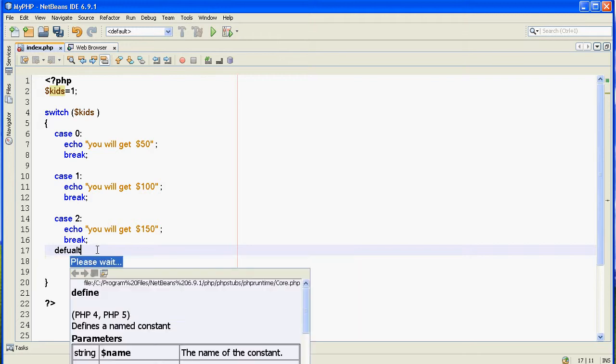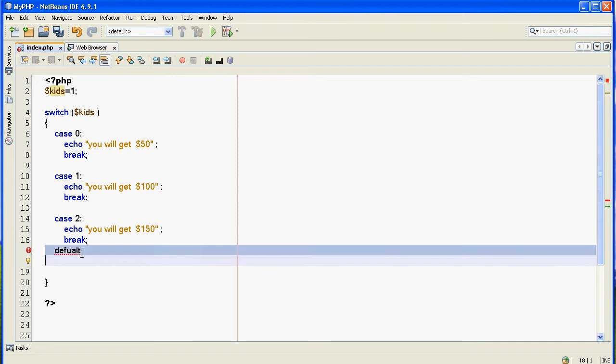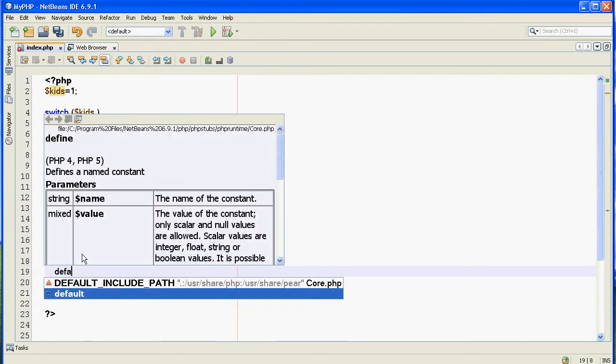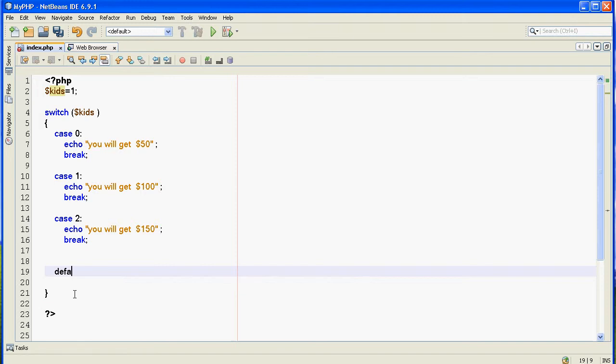Okay, PHP, sorry, I have a typo here. D4, PHP is trying to help me here, sorry, NetBeans. Okay, default, and also I use a semicolon here. As you can see, I did not place the semicolon, NetBeans did it for me.